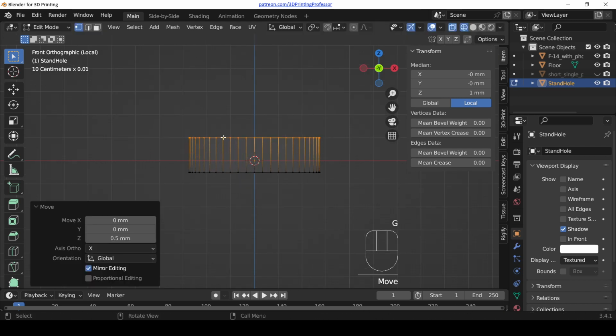And I'm going to G Z .5. That ensures that we have 1 millimeter below the gap, so that our 1 millimeter magnet will fit in there. But then it extends below just a little bit, so that our Boolean modifier is happy. It doesn't necessarily like it when things are lined up perfectly. It's better if you can extend beyond it a little bit.